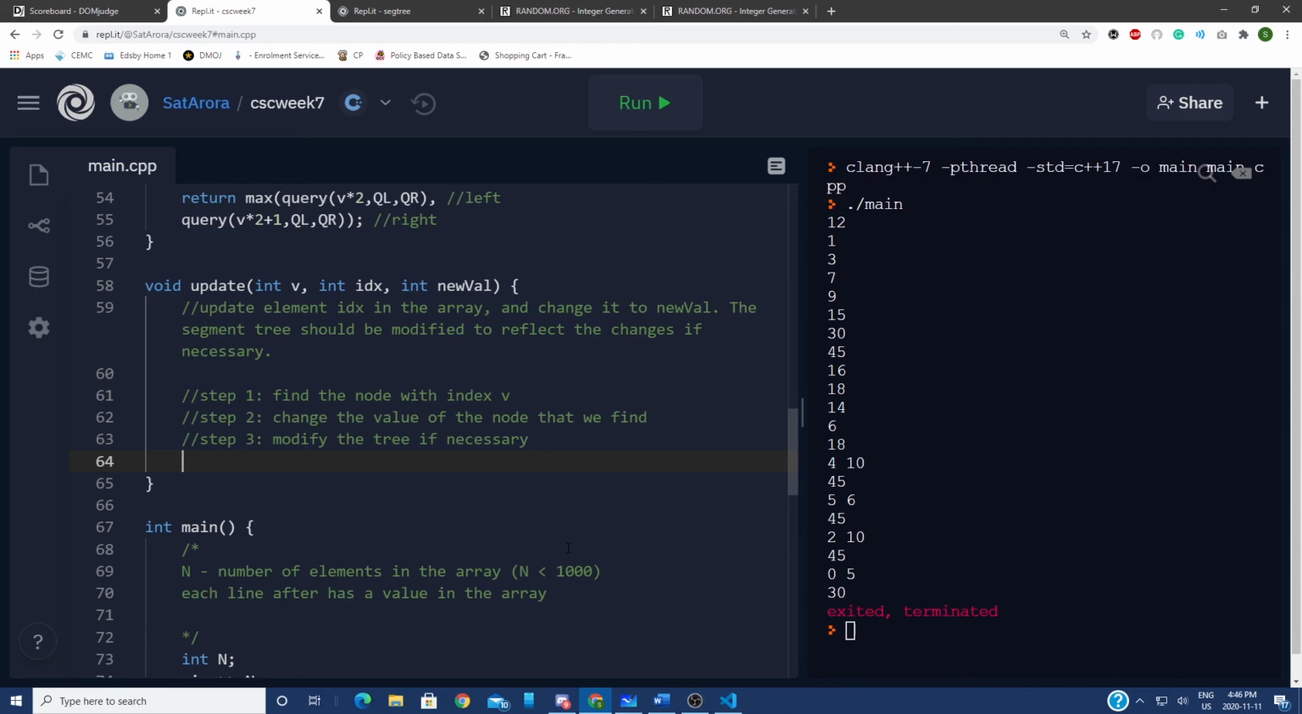And then third step, case 3, idx is in the range L, R, but L and R are not the same. And this is going to look like if L is less than or equal to idx and idx is less than or equal to R. So it's inside the range. Then we have to check two children and modify. We need to modify and update the tree here.